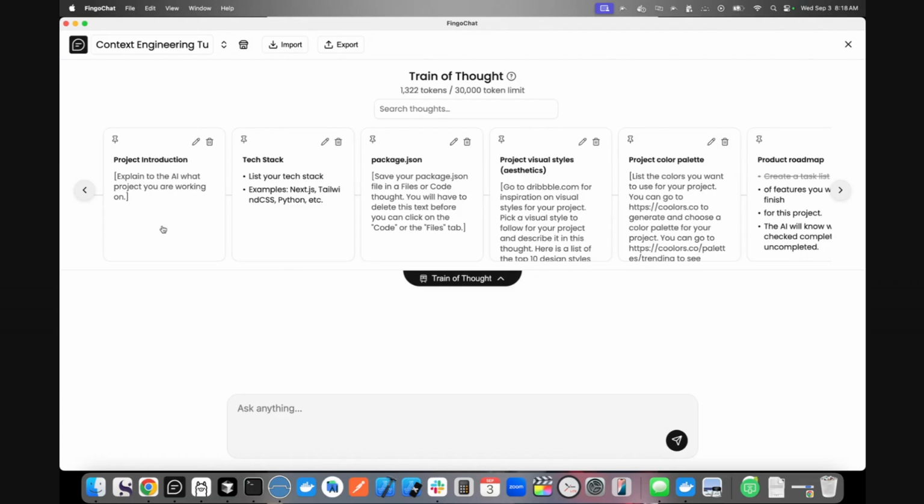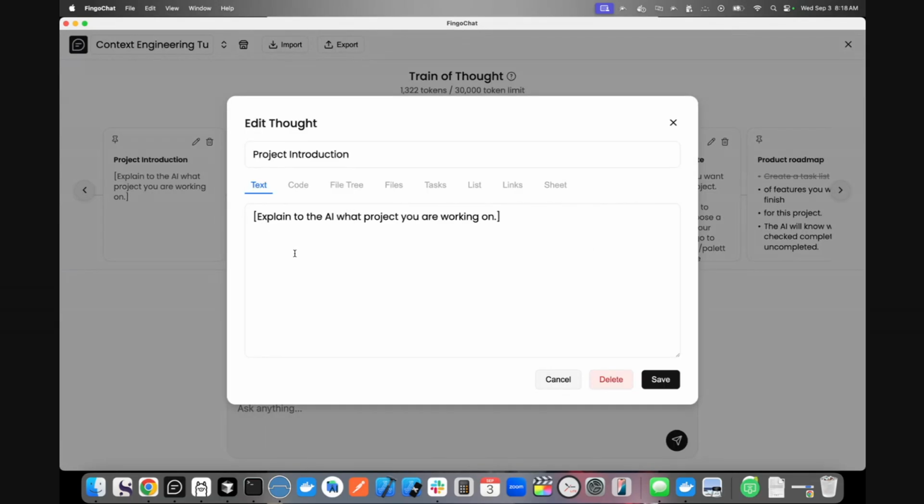The first thought that you should add is the project introduction. This would be a text thought. This is where you explain to the AI what project you're working on. And so for example, I'm going to be creating another video soon. As an example, I created a project introduction that says I want to create a basic AI web search chatbot using the AI SDK React on the front end, Streamdown, and AI SDK Gateway.